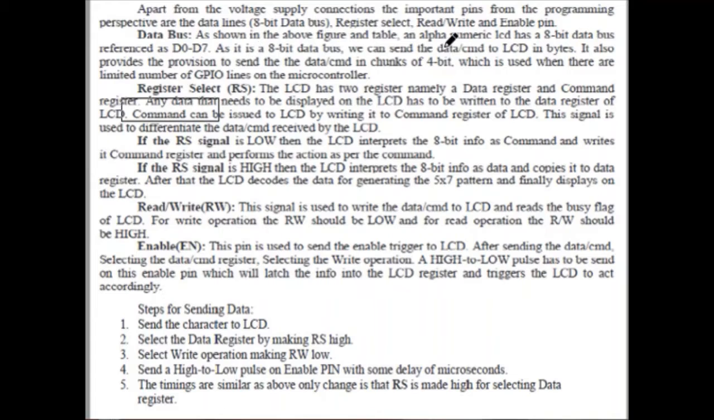So the data bus is mainly an 8-bit data bus referred to as D0 to D7. Next, register select, I have already explained how we can use it for command line and data line. Read and write also I have explained, and also the enable pin. Then how to send the data, that is, now we will discuss the steps for sending data to the LCD. So this is only about the LCD panel now.